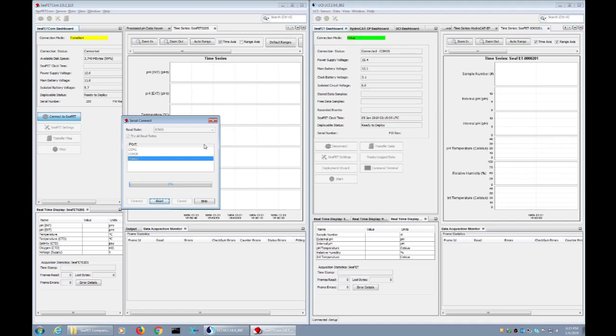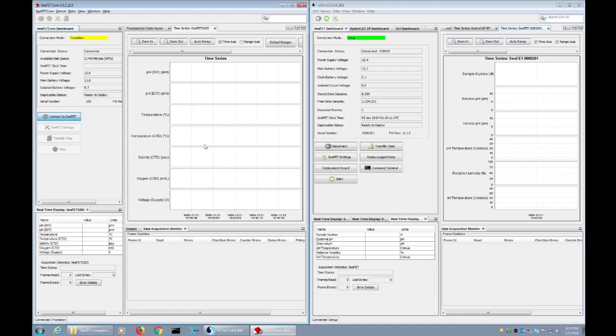The left side has buttons to connect to the instrument, change settings, transfer data, and start logging. The right side has a real-time data display, and the bottom has various windows for displaying real-time output.